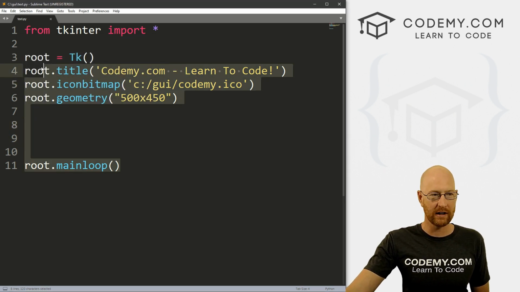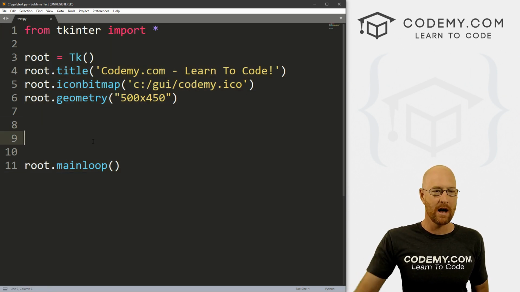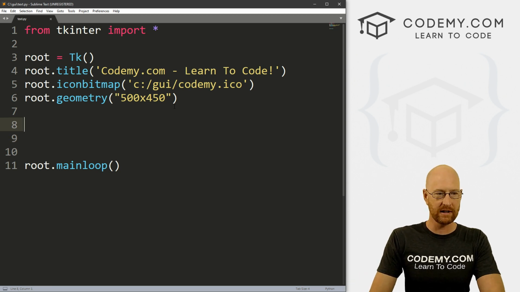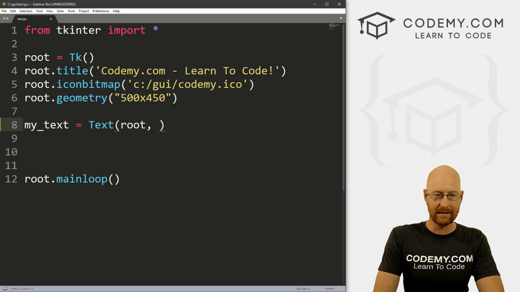I've got a file. I'm calling it text.py. We've got our basic starter code that we always have, our main loop. I'm using the Sublime Text Editor and the Git Bash terminal as always. So first things first, let's just create a text box. I'm going to call this my_text, and it's going to be a Text widget, and we want to put it in root. And that's really all we need to do.